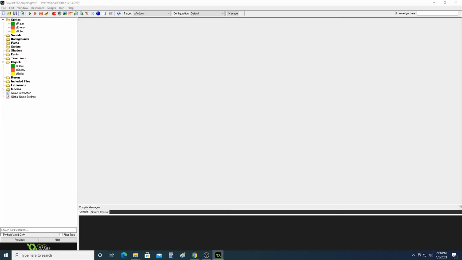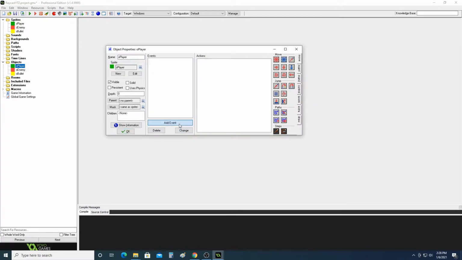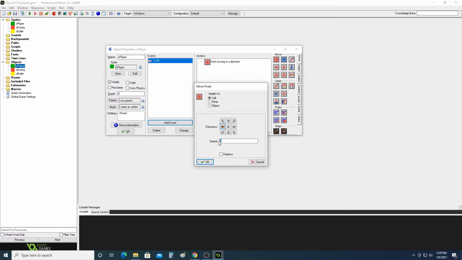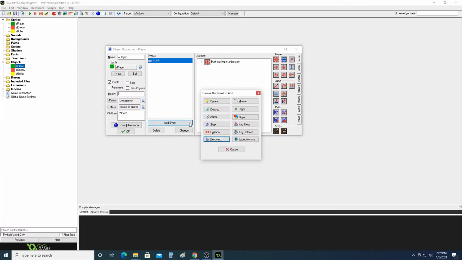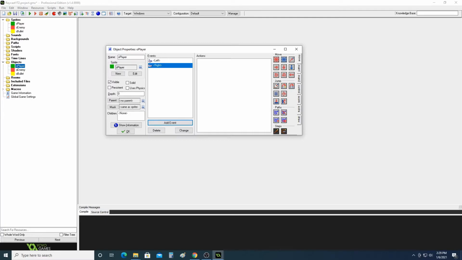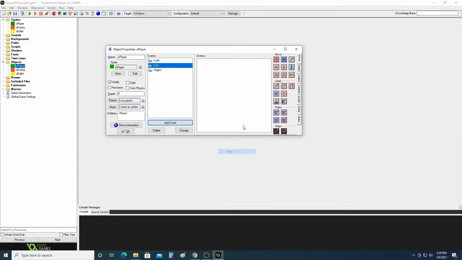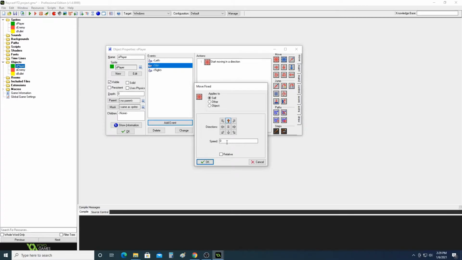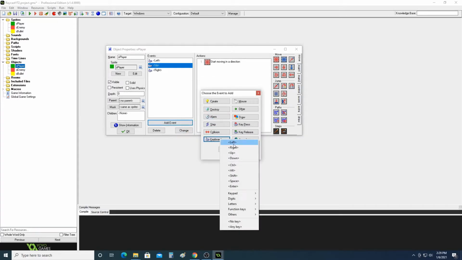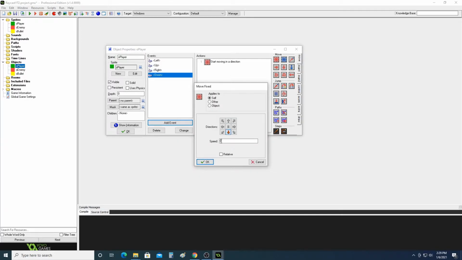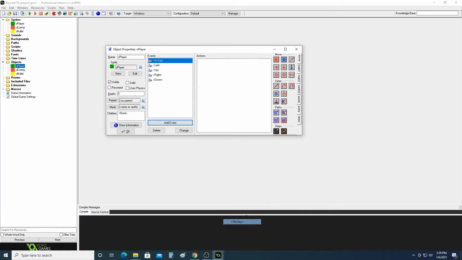Now it's time to code them. So, for the sake of time, I'm going to code the movement very simply. Alrighty, so we got his movement.